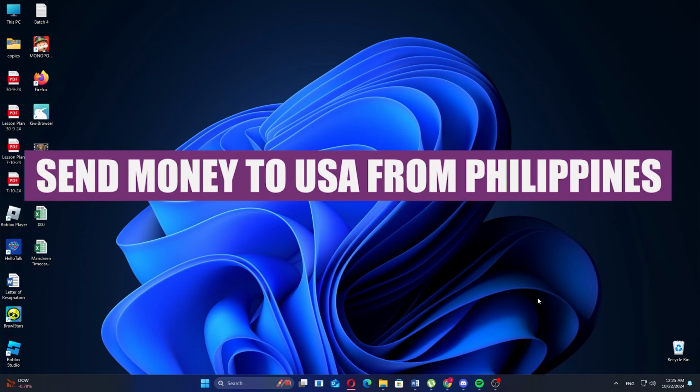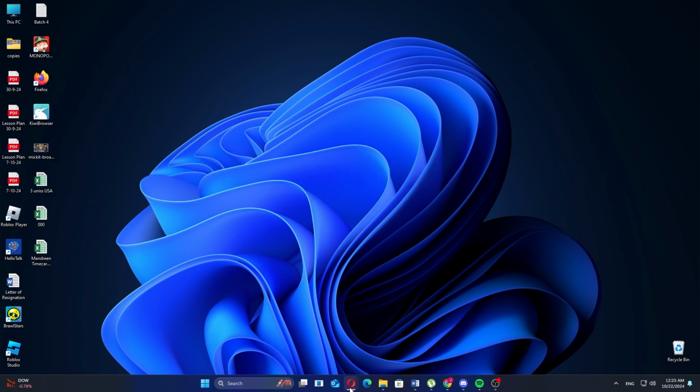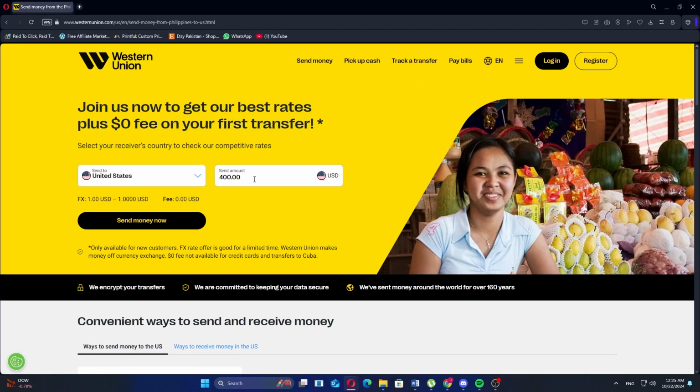I'm going to show you how you can easily send money to the USA from the Philippines. First, visit the Western Union website on your web browser. In the Send To section, select the USA as the recipient country. Next, enter the amount of money you wish to send. Then tap on Send Money Now to proceed.